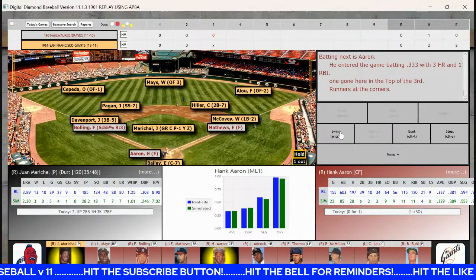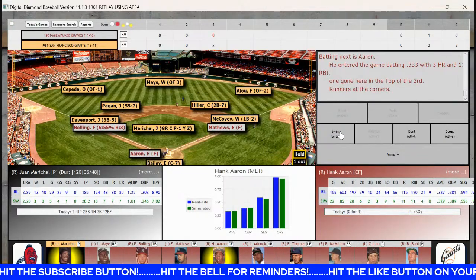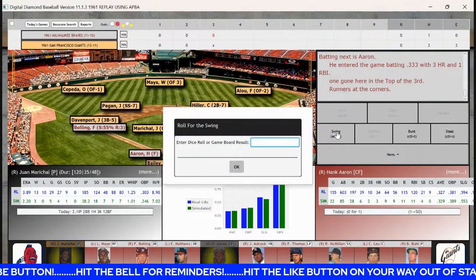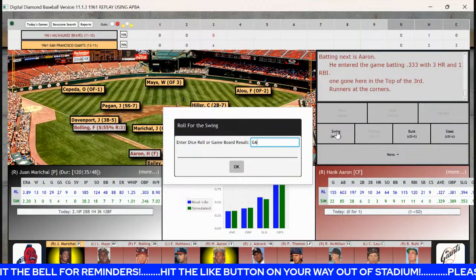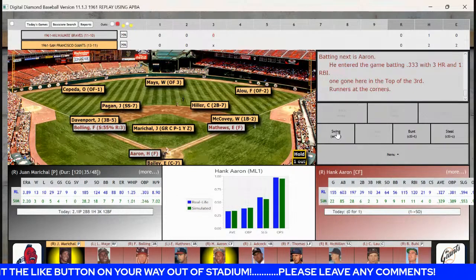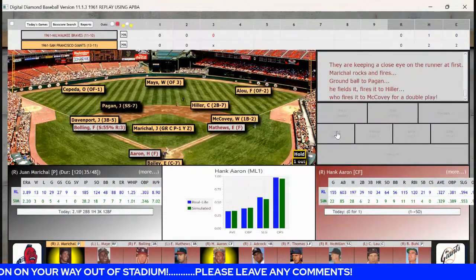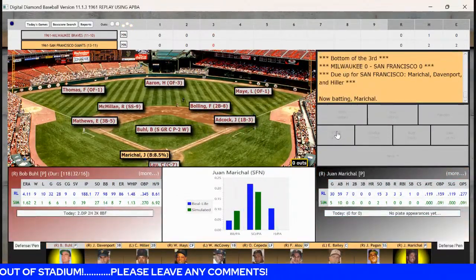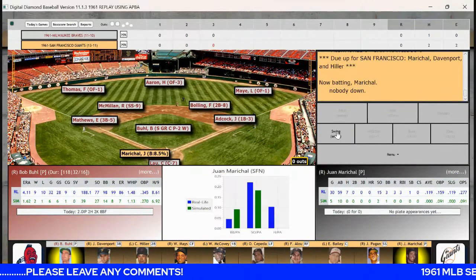And that's exactly what they get. That ball's hit down the short. Pagan up with it. He fires over to Heller, over to McCovey for the 6-4-3 double play, and that'll end the inning. The Braves threaten with 2 errors, but don't get anything across.